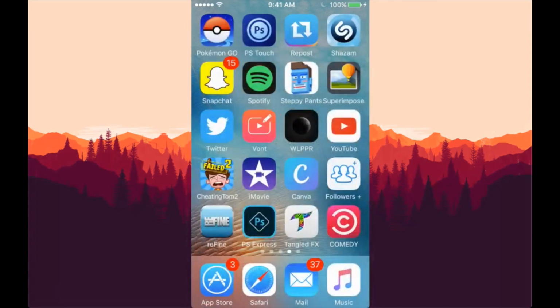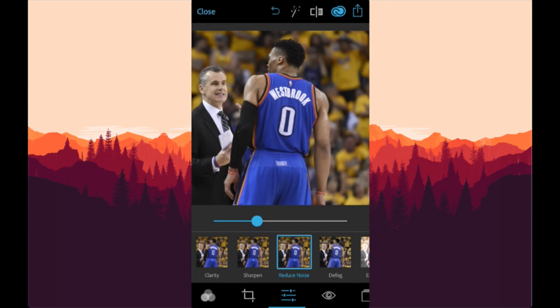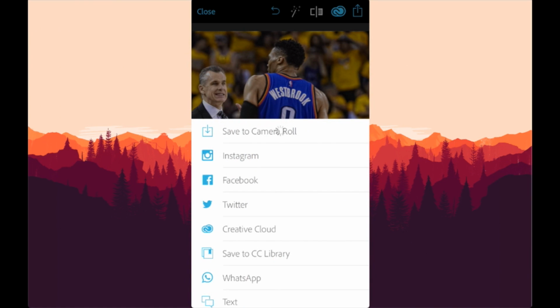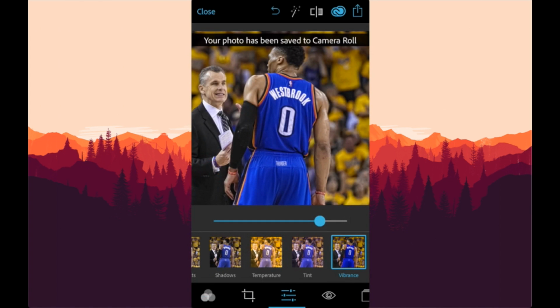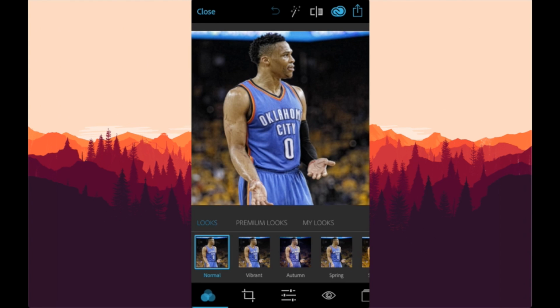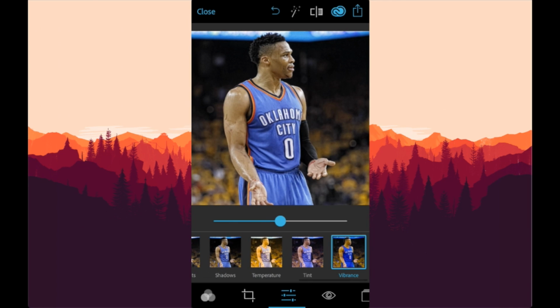Next, we need to go back into PS Express, and we need to reduce noise once again and adjust it to your liking. Usually 30 should look good again. Should look pretty good. And then do the vibrance and adjust it to your liking. So now I'm going to load the other picture, and again do reduce noise to your liking, and then do vibrance to your liking once again.